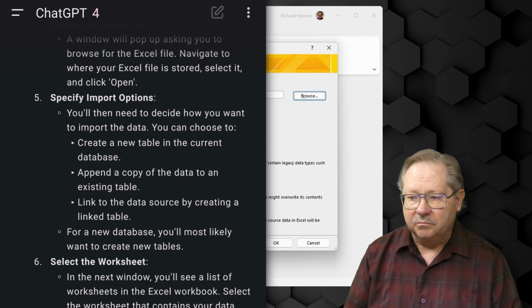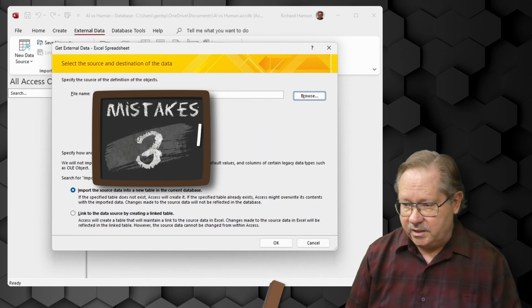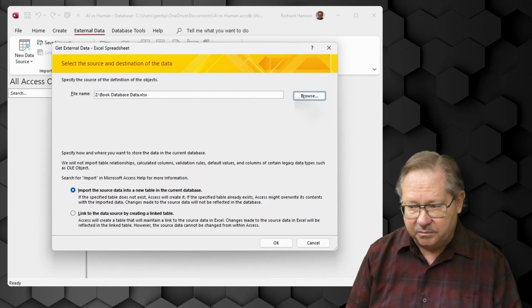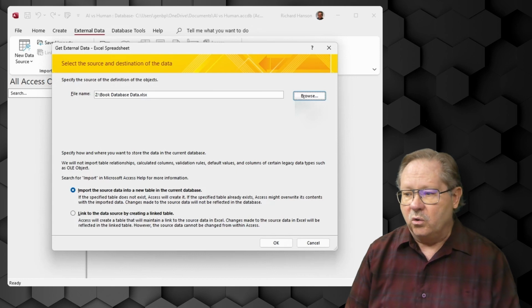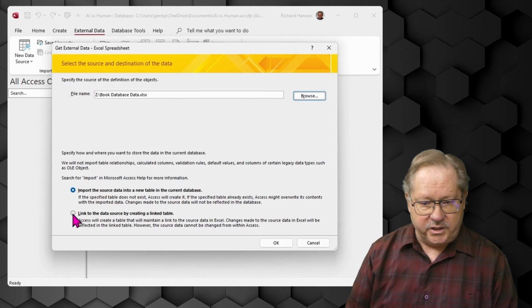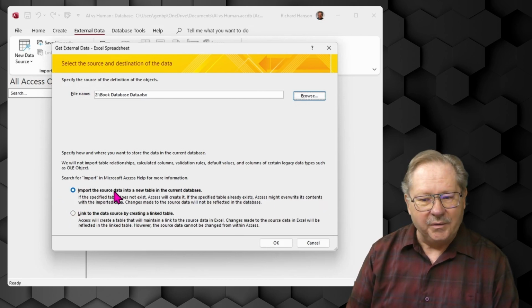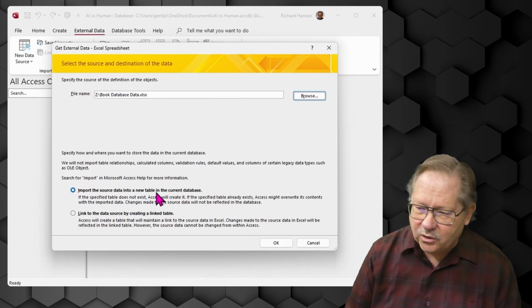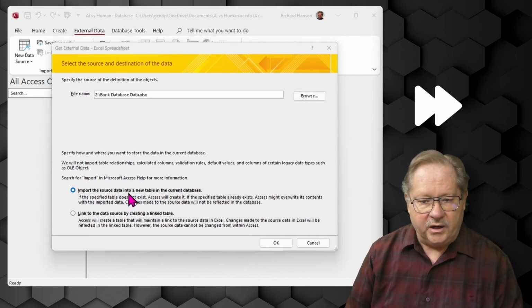Okay. We have another miss here, because a new user would be looking for where it says create a new table, or append a copy to an existing table, or link the data source by creating. Those are instructions for the types of queries, whether they're append queries or make table queries, or linking to the data source, which it does have down here. So create a new table in the current database: import source data into a new table. Yeah, okay. But there's no append here at all. So this append instruction is bogus.